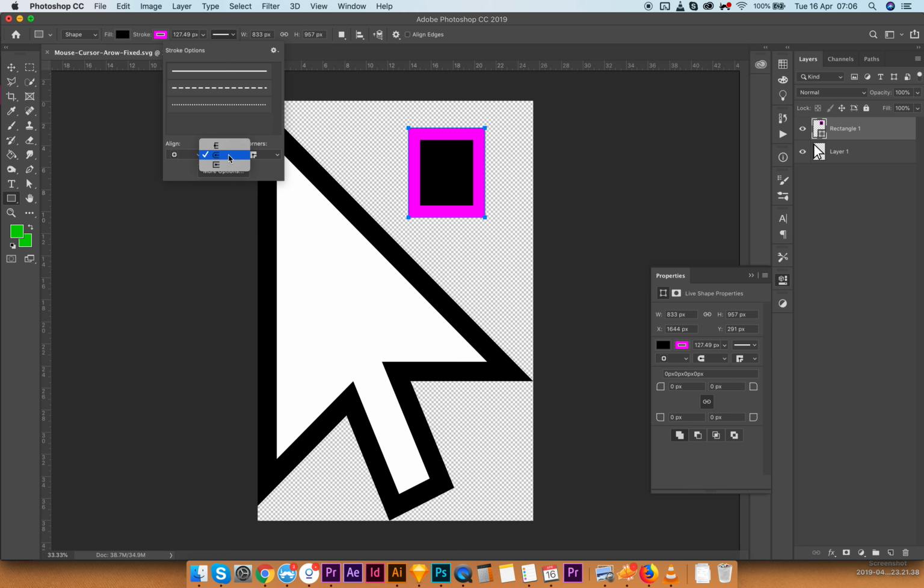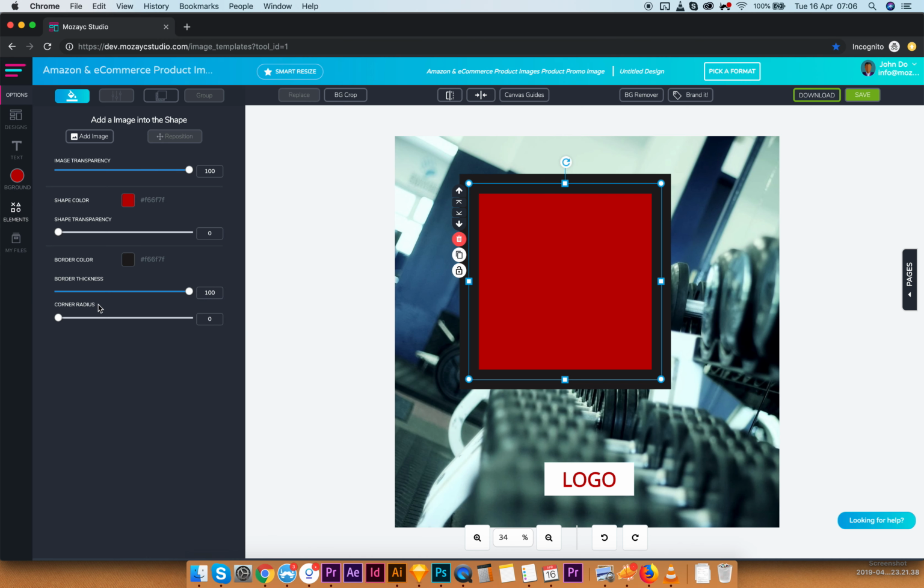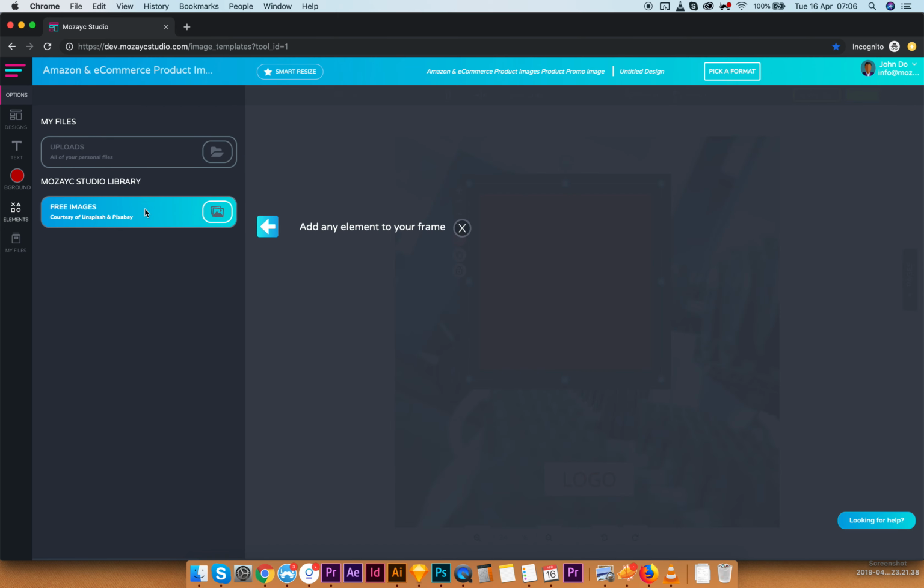And the cap should be square. All the caps should be square. So that's by default. And square is the only one, this rectangle is the only one that has corner radius that can make the radius rounded. Now when you add the image, what's supposed to happen?